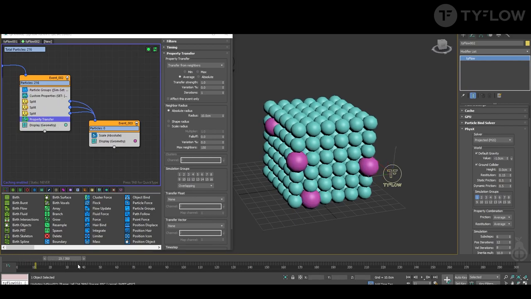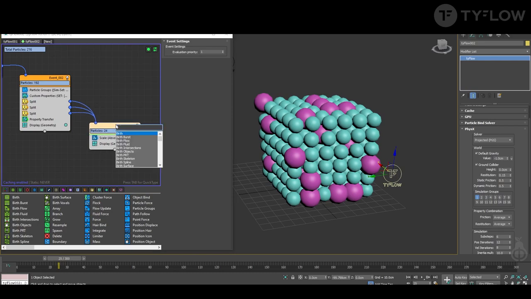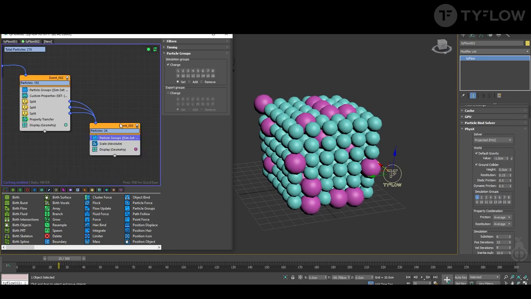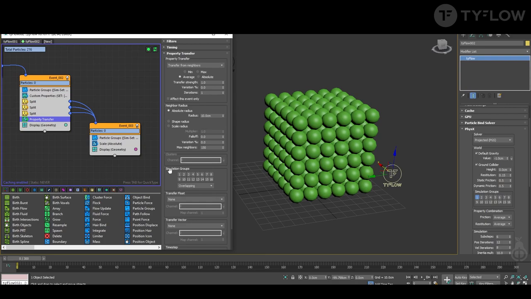And what do we want? When this box grows, these grow a little bit too, and these a little bit less than these, and so on, so on, so on. So you're going to transfer this property of this scale to this next one. For that, we need to add to this event another particle group. Let's set up group number 2. Because in property transfer, we're going to send the property that we want to the group number 2, okay?